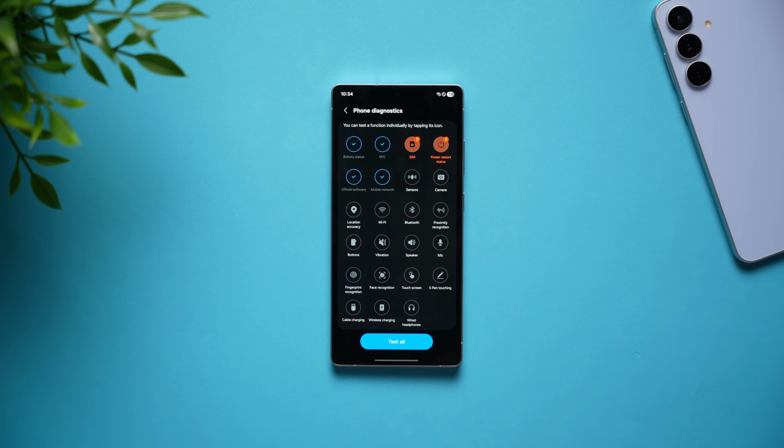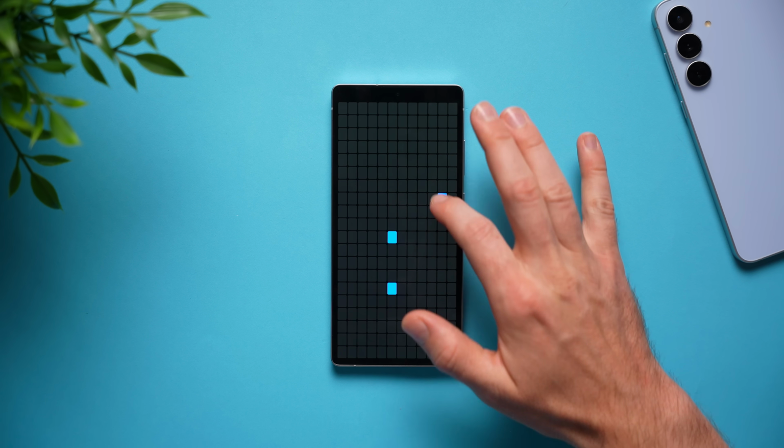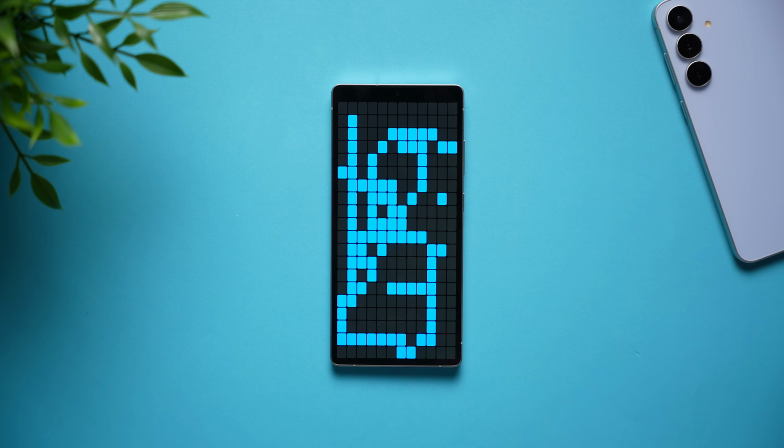And you can select any specific one of these. You don't have to do all of them. So maybe we want to test our touch screen. You can see we'll get this grid, and we can just go ahead and make sure that all of the pixels and everything on our touchscreen is working as it should.